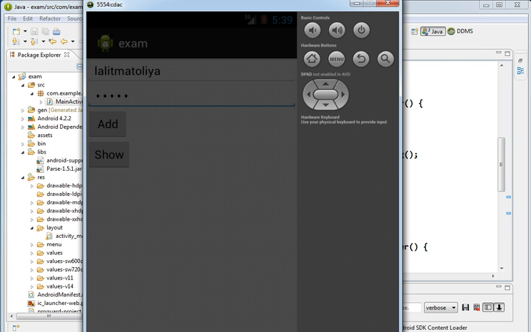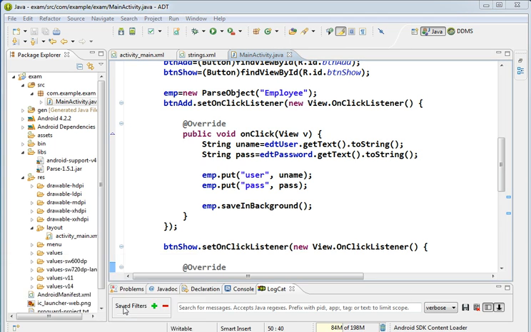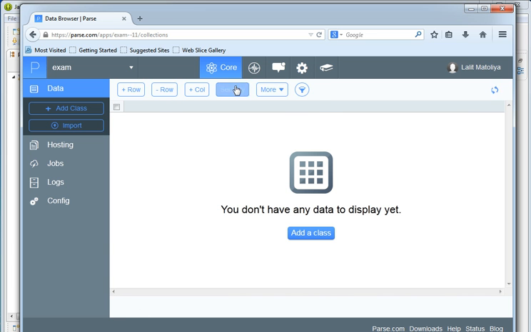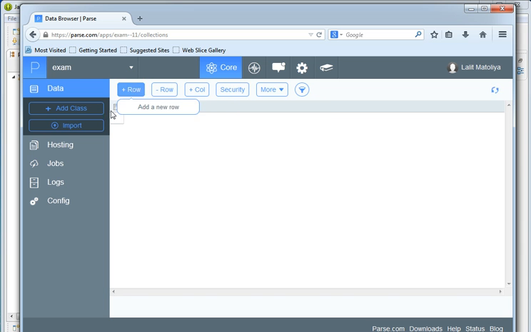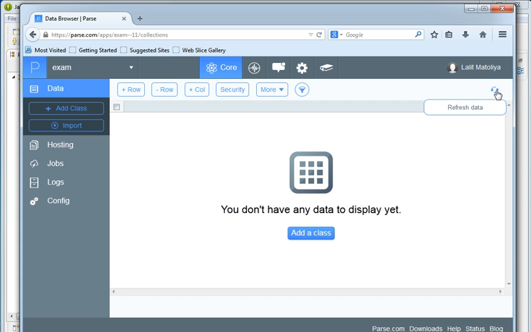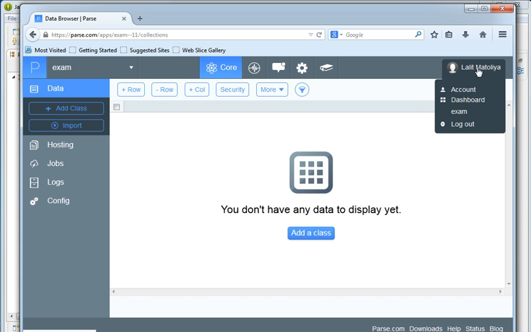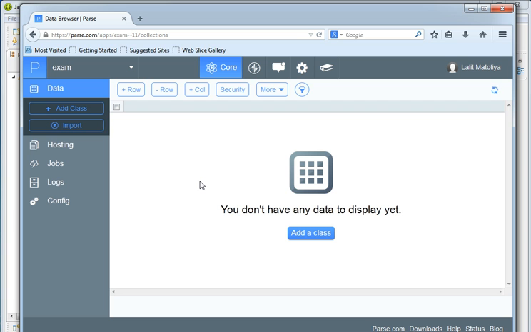Now there is some problem occurring for showing the data here. Okay, I'm showing row. I'm refreshing, there is some problem. Okay, so basically we have done all the tasks. You can write your code onto the cloud.